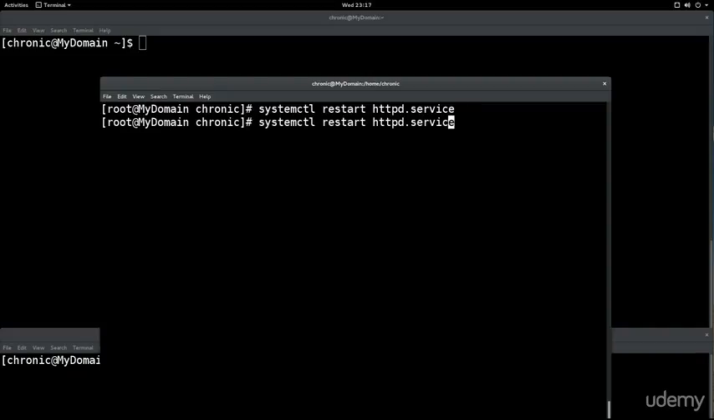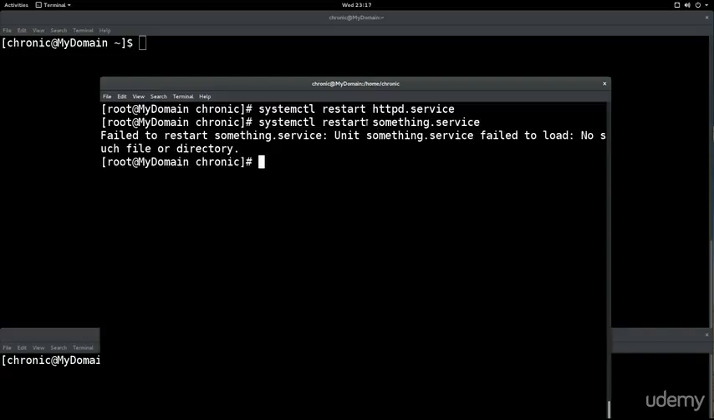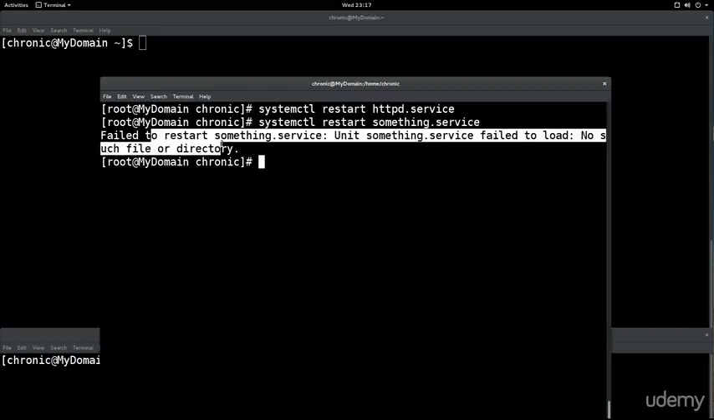But for example, if I attempt to restart a non-existent service, it says failed to restart something.service, unit something.service failed to load, no such file or directory. It's going to issue an error message, and this is also a return value. So in Bash, we will revisit this, so do not worry. I just want to give you a quick demo of what it means to return a 0.